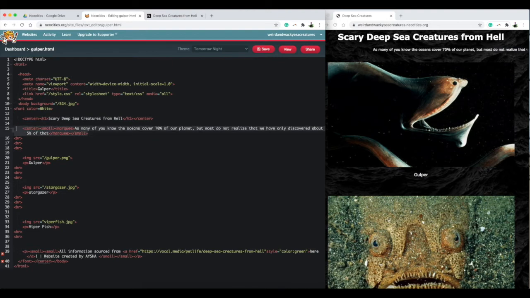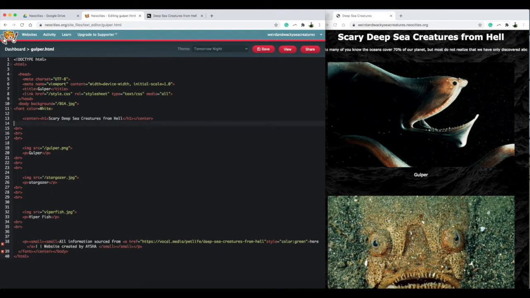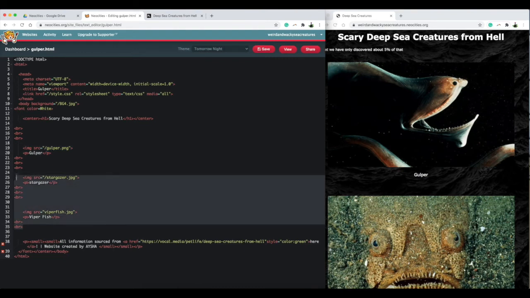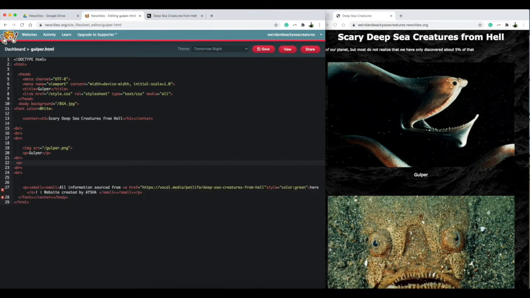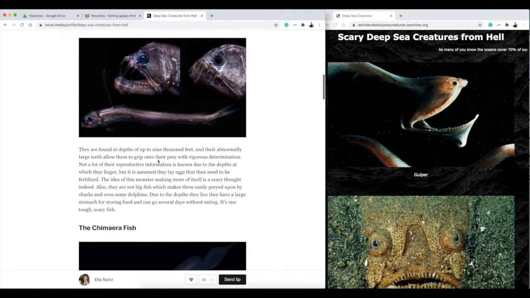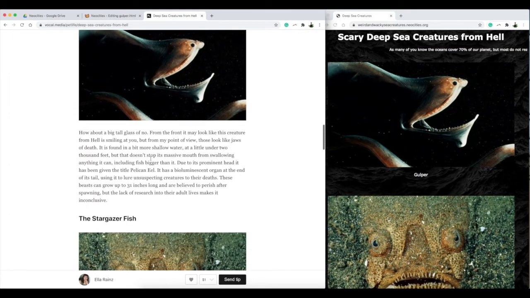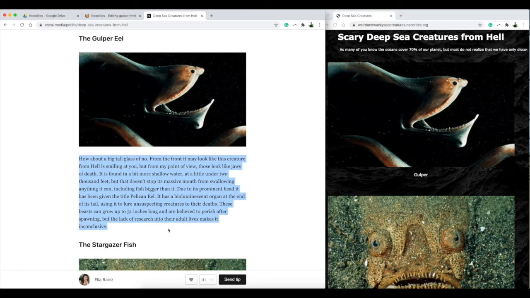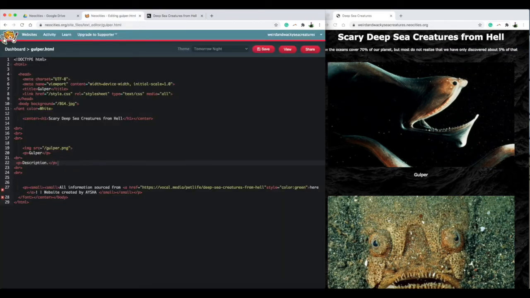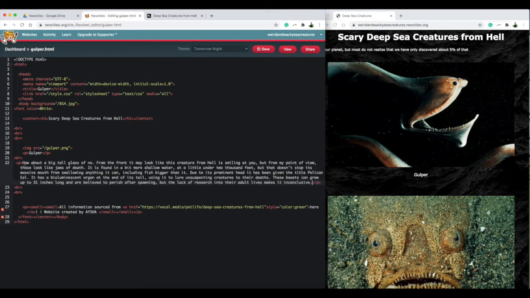We can get rid of the description line. We'll keep the image of the gulper here, but what we'll do now is we'll delete the other two images and we'll create a new paragraph where we can put the description for the gulper here. Make sure we close that paragraph too. So we'll go into the original website. So we'll copy this information about the gulper. We'll go back into our code and we will paste it where the description goes.